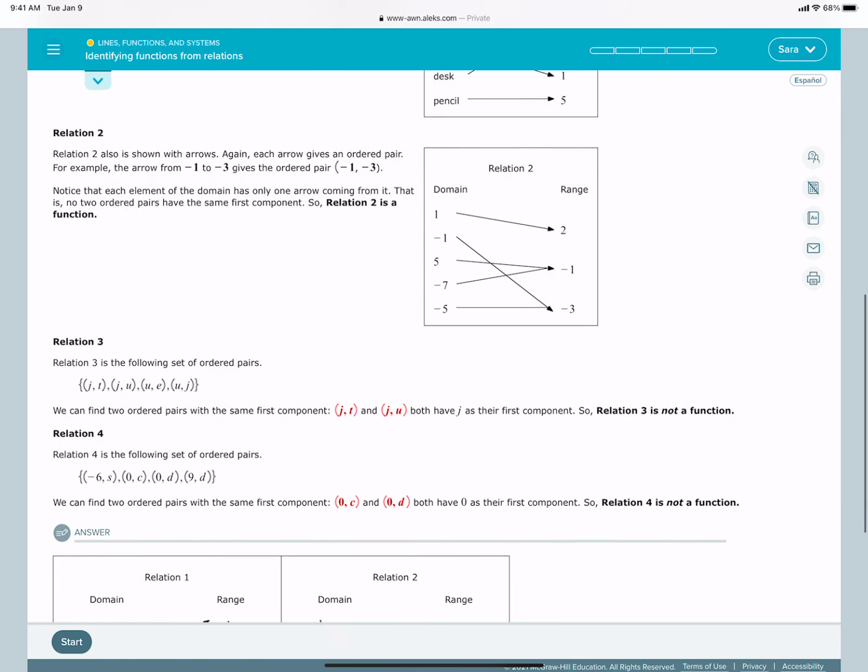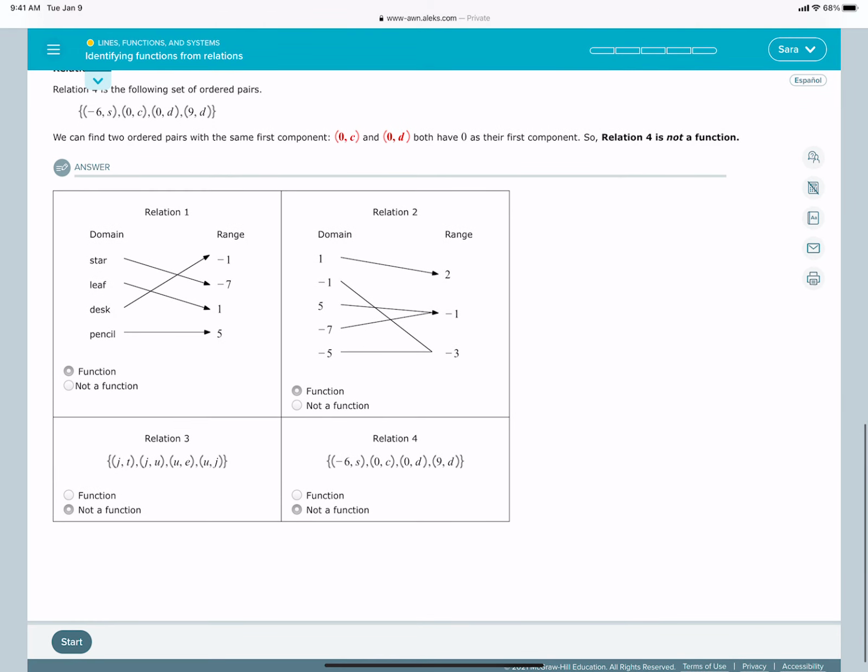So there's a lot of different help in here for you. Just need to click around. You can't break ALEKS, so just start clicking on buttons if you need some help.